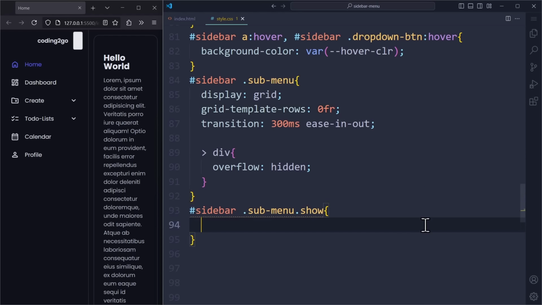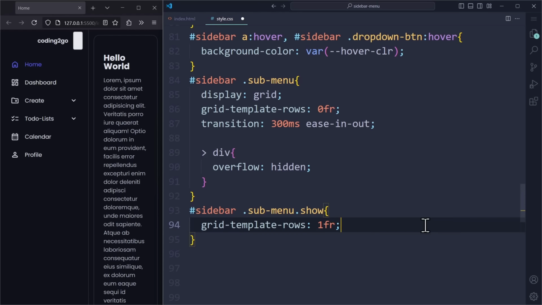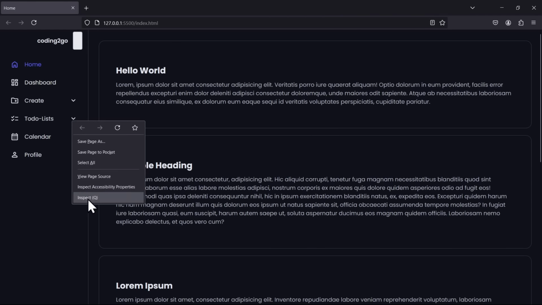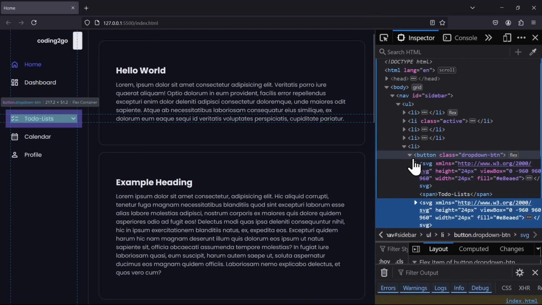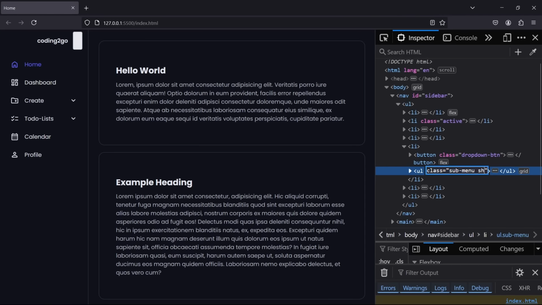So our grid has only one row, which is 0 fractions tall, meaning it has no height, but we're not using height. When we want to show the submenu, we override this property. Select grid template rows, and the value is going to be 1 fraction. Remember, 1 fraction is a responsive unit that will adjust automatically, which in this case is the same as height auto. But remember, we're not using height auto because that doesn't work. And now if we try in the browser to apply and remove the class show, the transition property will work perfectly.